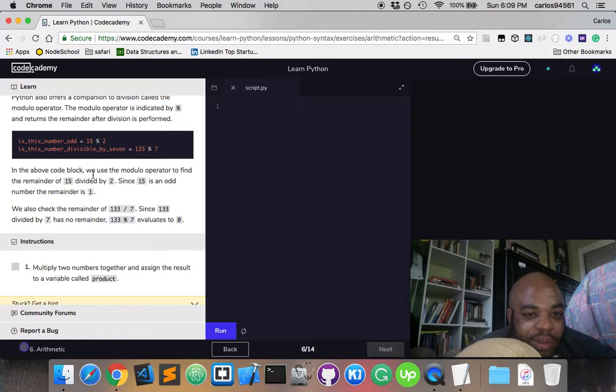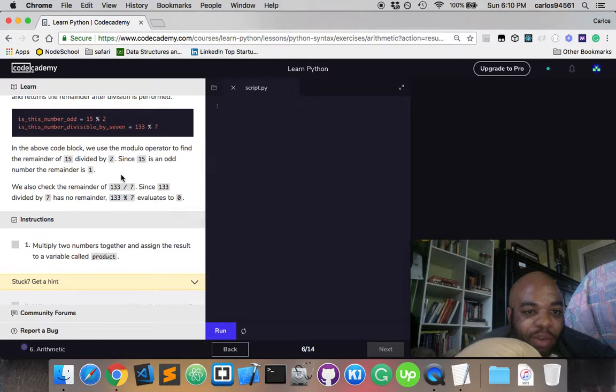15 modulo 2. Is this number divisible by 7? 133 modulo 7. In the above code block, we use the modulo operator to find the remainder of 15 divided by 2. Since 15 is an odd number, the remainder is 1. We also check the remainder of 133 divided by 7. Since 133 divided by 7 has no remainder, it evaluates to 0.